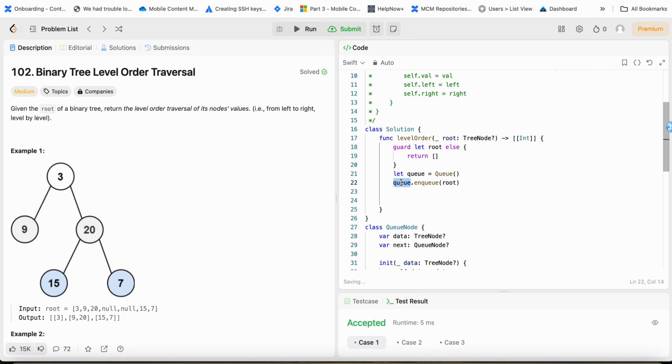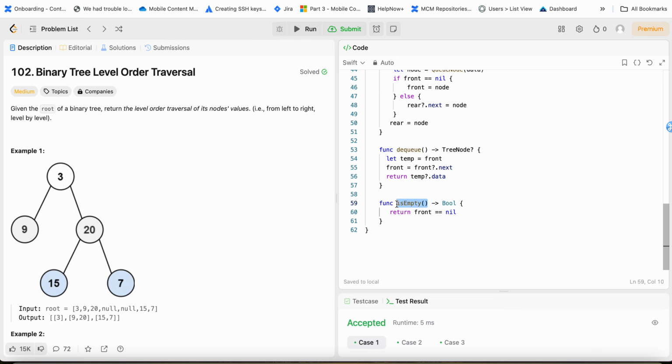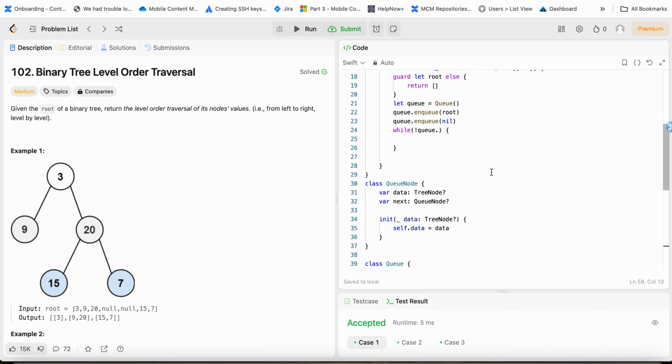Then I will insert, as the traversal is not in a single line, each level has to be printed, so there should be an identifier. That identifier is a null node, by passing null. Okay, now while this queue is not empty, we'll check queue dot isEmpty.